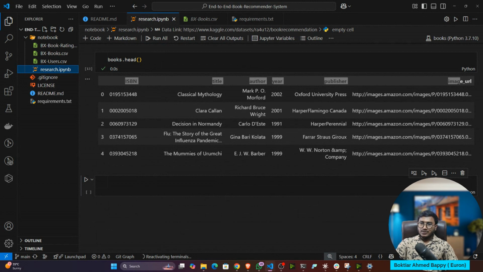Yeah, MLOps-wise, I will show you how we can add Docker. We'll see the Streamlit app deployment on AWS with the help of Docker. We'll try to show you, Deepak.